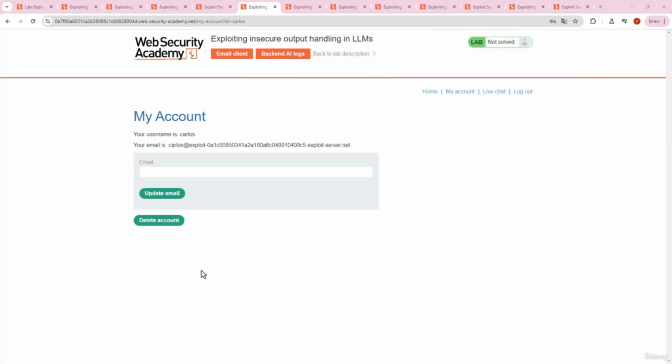So in this demonstration, we explored the critical vulnerability of insecure output handling in large language models, LLMs. By leveraging an indirect prompt injection, we successfully performed an XSS attack that manipulated the LLM into executing malicious code. This allowed us to compromise user accounts, demonstrating the real-world impact of such vulnerabilities.